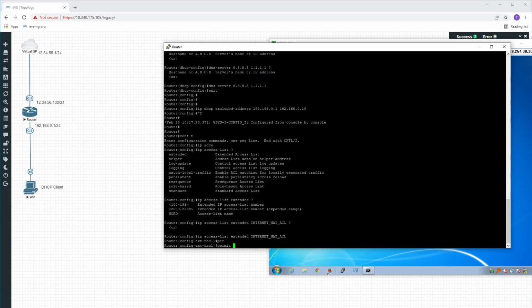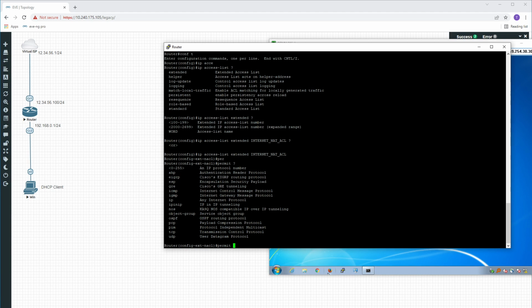Then, what do we want to permit? What do we want to match? If you use question mark, you'll see that you have different protocols here. You can choose pretty much any of the configuration, but in our case, we want to match the IP configuration. So this is what we want. So we are going to type here ip. We don't want to match any other configuration. We could use TCP, UDP, and ICMP, but we have no reason to do it right now because we want to match any IP configuration. So permit ip, question mark.